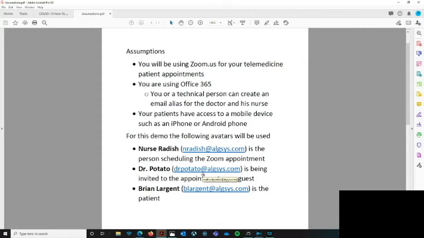Potato will be invited to the appointments as a guest. So he'll still be able to do everything he needs to do, see the video and so on, but he'll be a guest, and Nurse Radish will be the administrator that sets up the appointment. Okay? And then Brian Largent, I'm just going to use my email account. I'm the patient. So we'll let you see a little bit of how that's going to go down. Okay, so those are the assumptions.